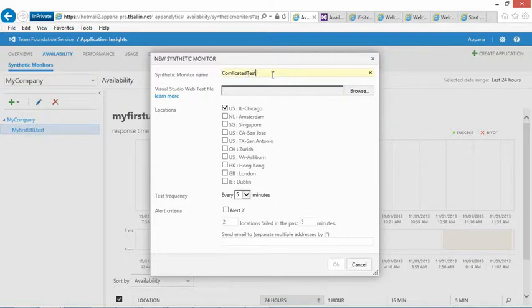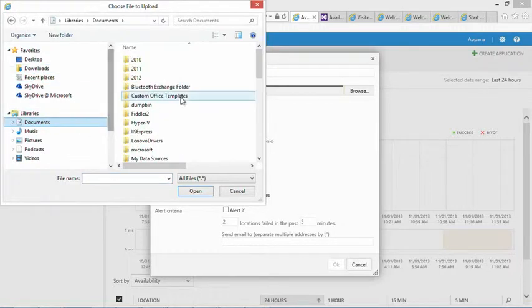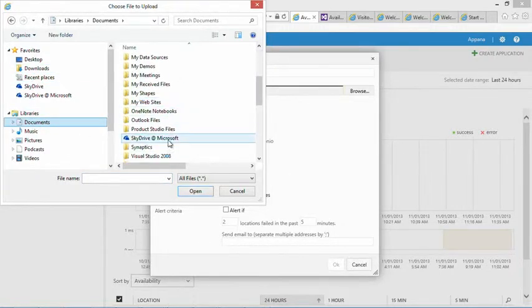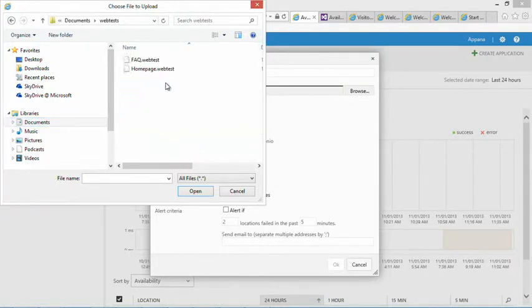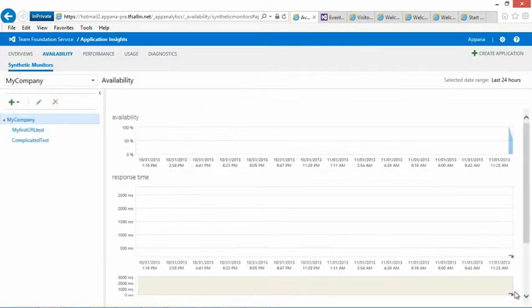complicated test. These tests can be the same test that you're using for a load test or during your development environment. For developing and choosing different tests that you're running, I can choose my web test folder, and I can upload a more complicated test that goes against our FAQ on this website. I can choose a few locations to run this in and click OK. And that's it.